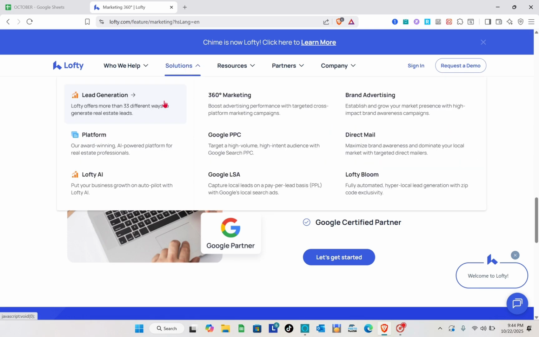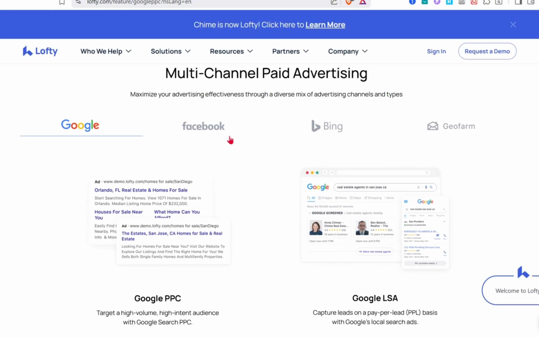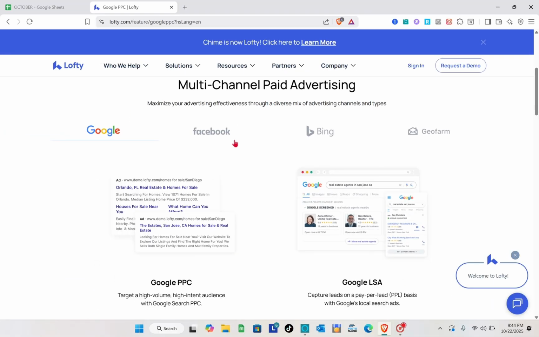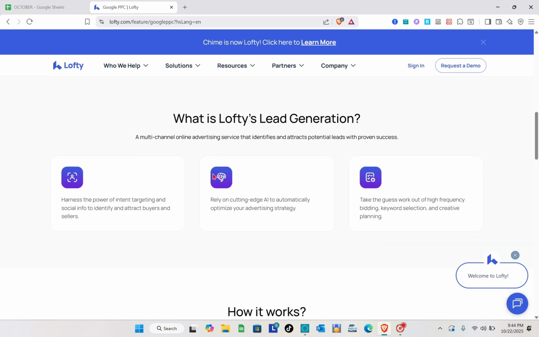All right, so now let's proceed to the Google PPC. All right. So here, this is a multi-channel paid advertising. So you can maximize the advertising effectiveness through a diverse mix of advertising channels and types. So for Google, we have this one. All right. So, of course, why choose the Lofty lead generation?